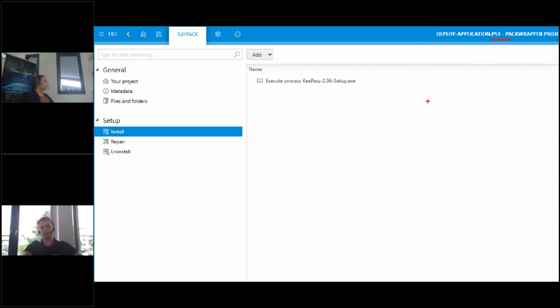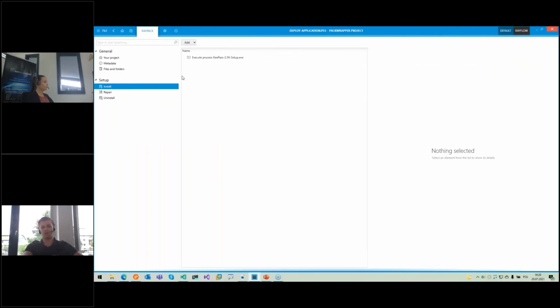So what I just did, I opened the PS1 file, which means if you have any setup which has been previously packaged with, I don't know, Visual Studio Code or any kind of editor, you can open it with RayPack, and we are going to analyze its content and show the content over there. It's not, so to say, a PowerShell editor, what you see. We actually show some high-level entries.